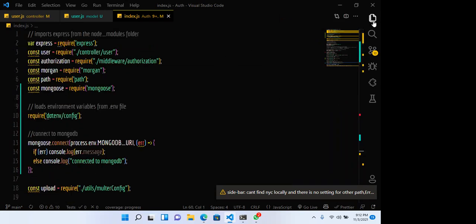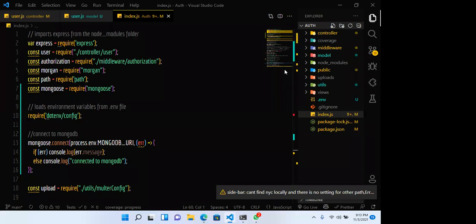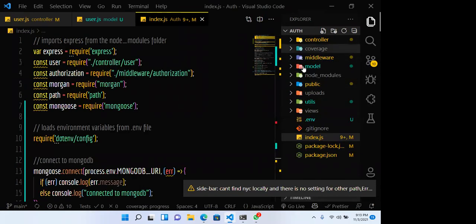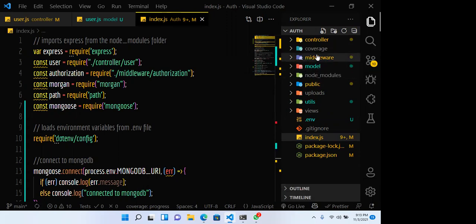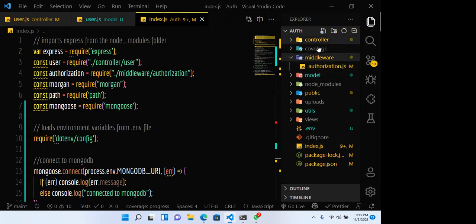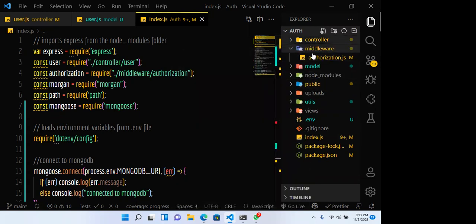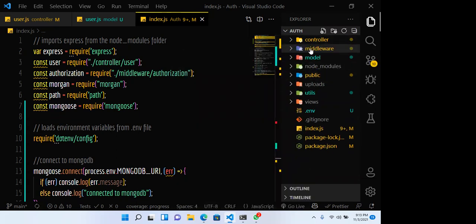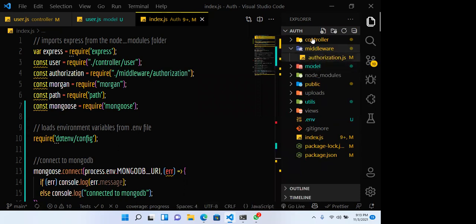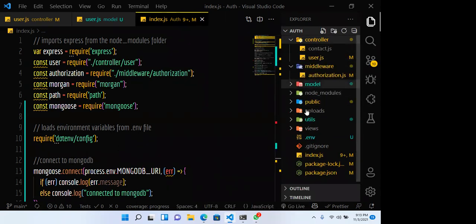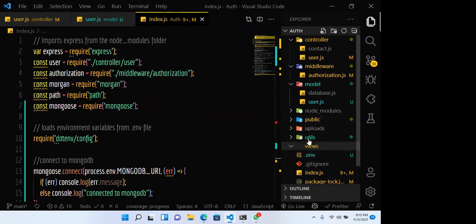So where are we? Okay, we are in the index file. If you can see on the right pane here, let me zoom in a bit. On the right pane, we have our model, our middleware, our controller, and this coverage folder, which I need to delete again. It's always coming back. It's supposed to be for tests. So we have middleware, controller, model, and then we have our views.